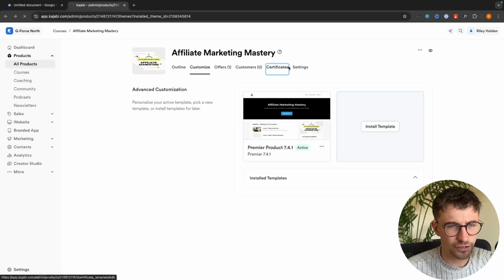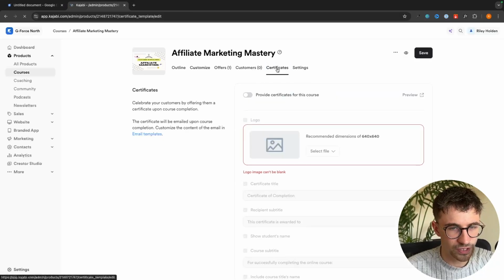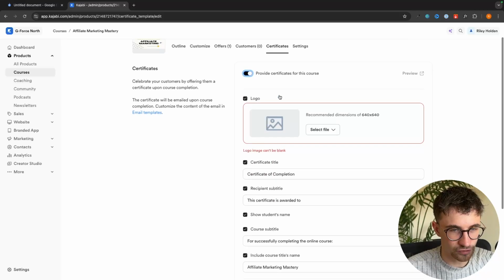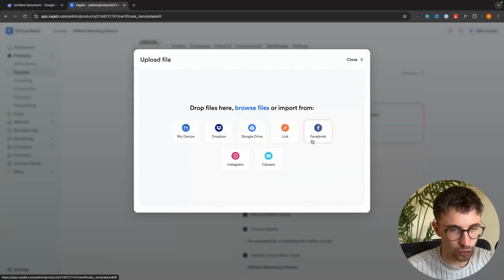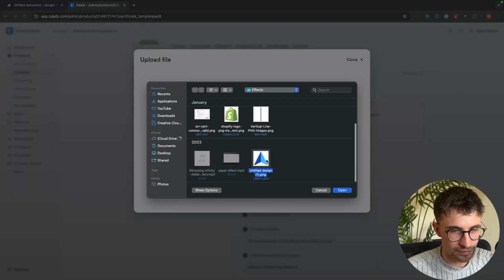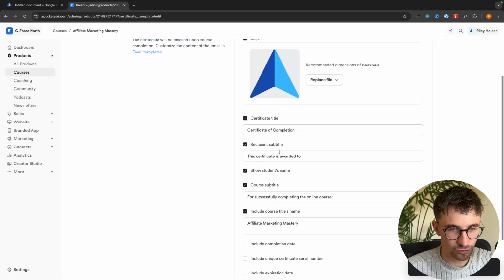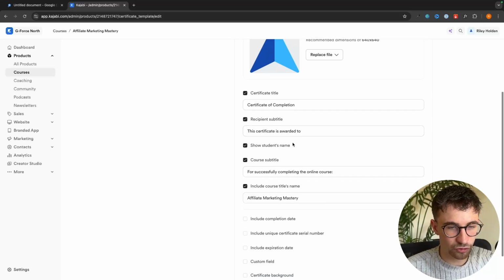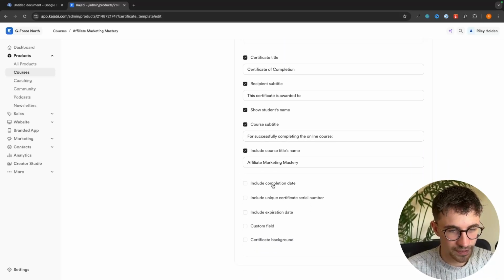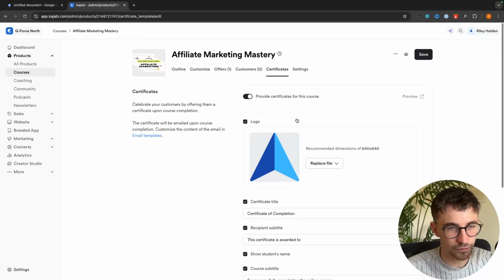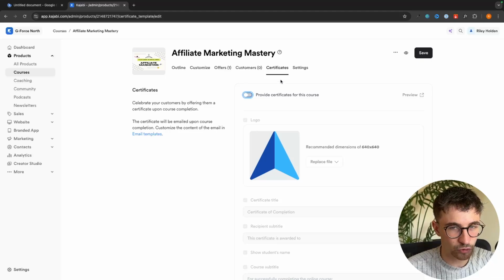Then we have certificates. So if you want to offer like a certification for your course, we can set that up right here. So we can turn this on, provide certificates for this course. We can then add a logo right here. So if I go in and select my logo, we can have that right there. And then we can just go down and fill in the rest of this. So we can add a title, a subtitle if we want to show the student's name, the completion date. You can set all of that up right there. And that is if you want to provide certificates for this course.